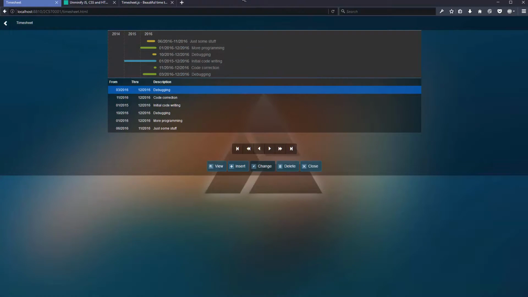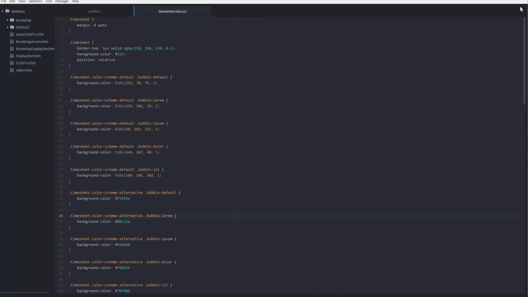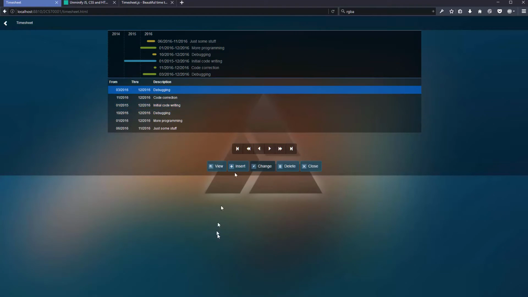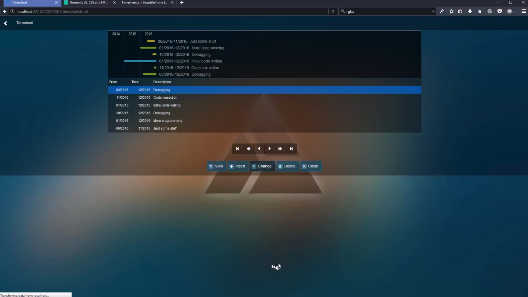Now the background. Instead of this color, I would like to have a black background with some transparency. Let's change this. 0, 0, 0. Let's save it. Let's refresh this. A little bit too dark. Let's use 3. Let's refresh it.